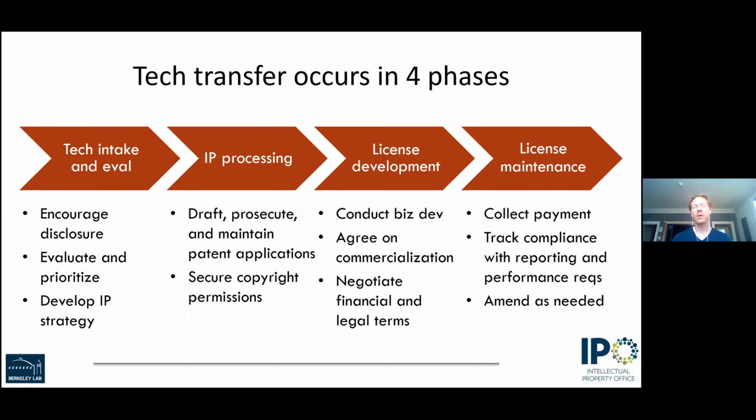IP prosecution can take anywhere from 2 to 5 years. It takes a long time. These last two steps, license development and license maintenance, don't need to wait for patent prosecution to end. As soon as we even have an application filed, we can begin license development and license maintenance. So IP prosecution, license development, and license maintenance can all occur in parallel. As soon as we file the patent application, we can start development and maintenance of a license.